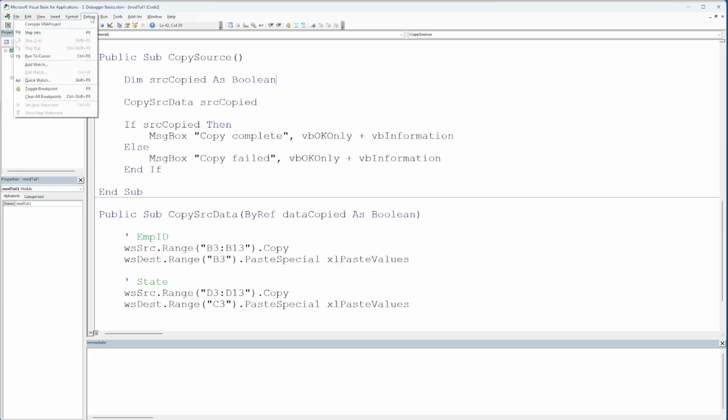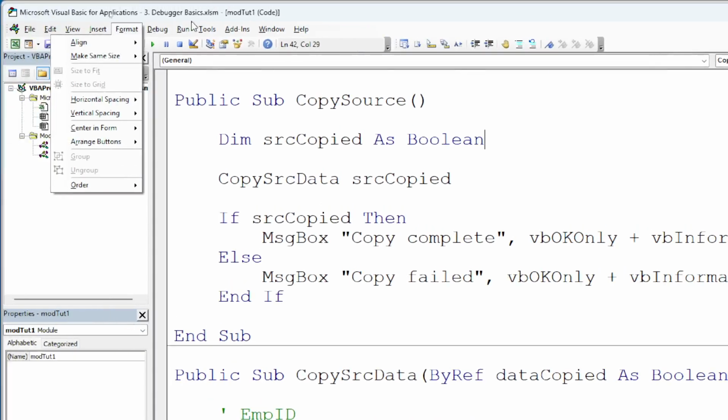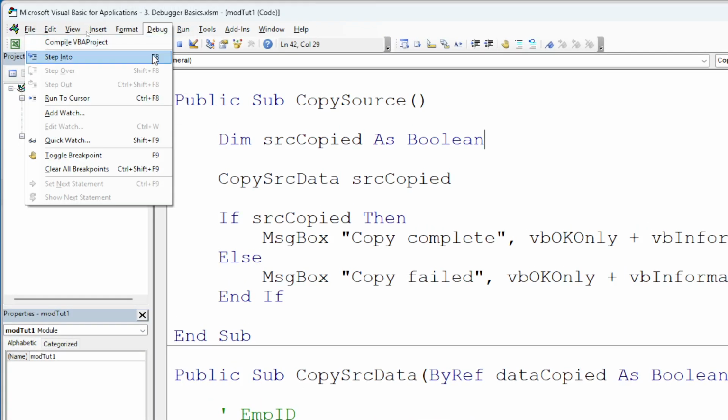So the next items on the list, I'm going to go through them fairly quickly, and then as we do some examples, see how you can use them in troubleshooting. So the first one is Step Into, and its shortcut is F8. And over time, you'll come to use the shortcut rather than the menu.